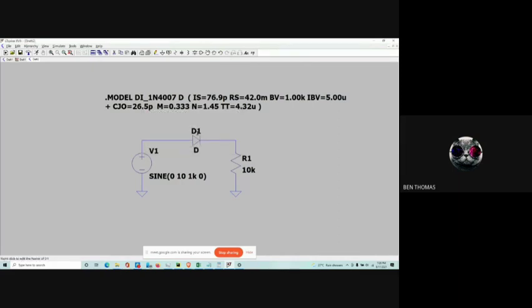After that, right click on this name D1, not on this D, on this D1. This is the name of the diode. Click on that and rename it to the name of the diode that we want, DI_1N4007. That's what I have to enter here. Then click on OK.